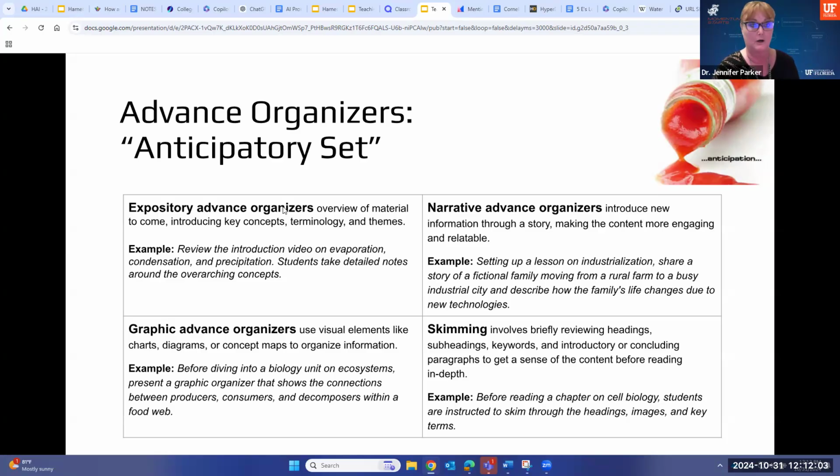A lot of us do maybe an introduction, a couple of paragraphs in our online course, or maybe we have them read the chapter in advance, or we summarize it for them in a notes document. So an expository organizer kind of gives them an overview of what they're going to learn, kind of like an executive summary.